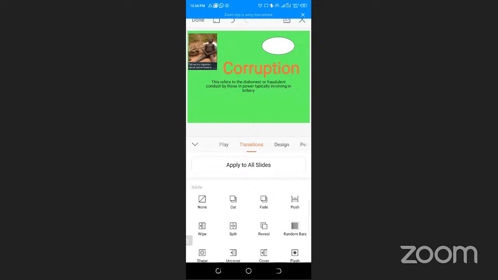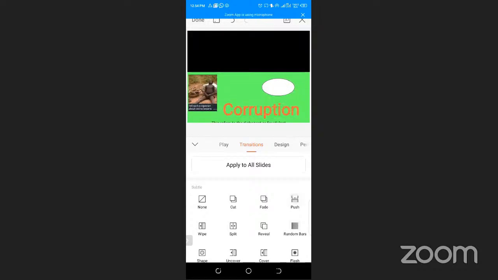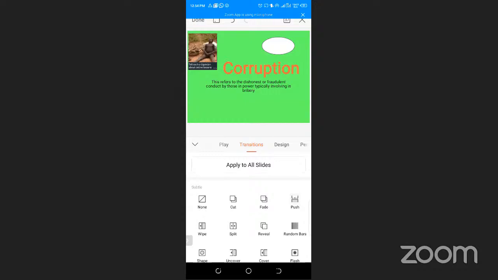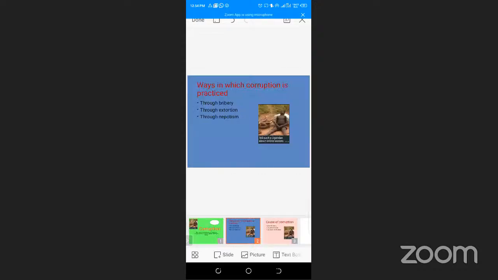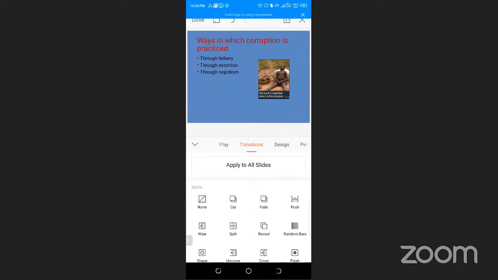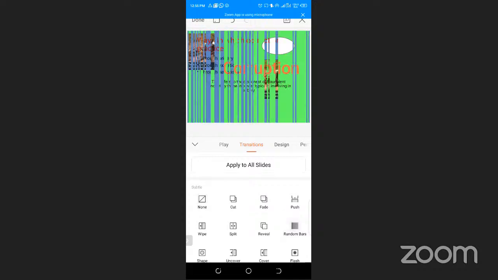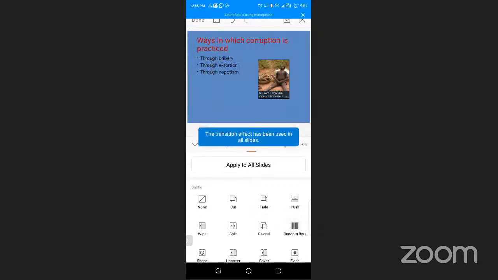I can put that one. I can put that. So it goes on doing that. You can go to, let's say, slide 2. If you also wanted to do it there, you can pick one, or you can pick one and apply to all. For example, I pick this one, I can say apply to all, and the effect goes to all the slides that I've made in my presentation.